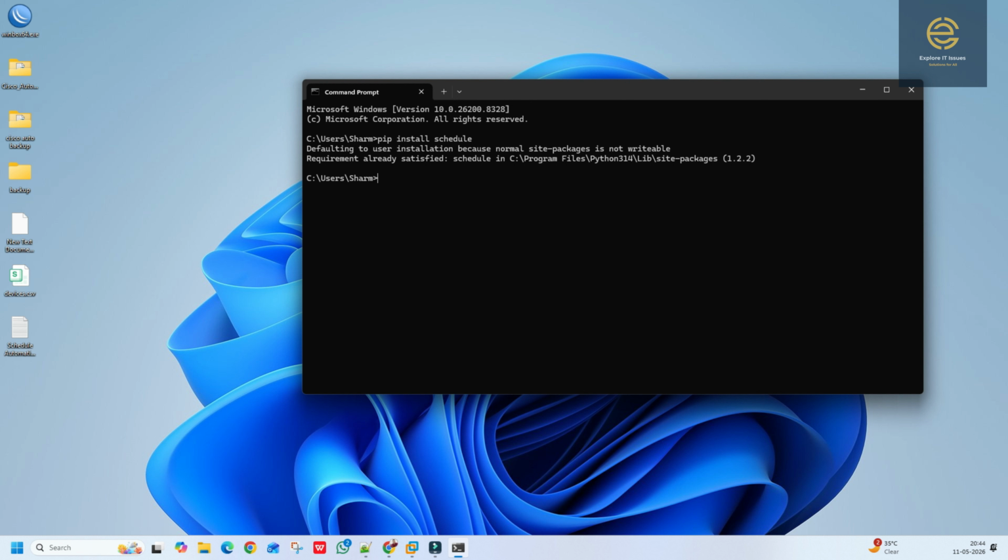I go to cmd, and before running this script, first we need to go to the directory where this file is saved. This file is saved on the desktop, so I go to the directory with cd desktop. Now I am in the desktop, so I run the command python scheduled backup.py. Once we hit enter, we get some information.